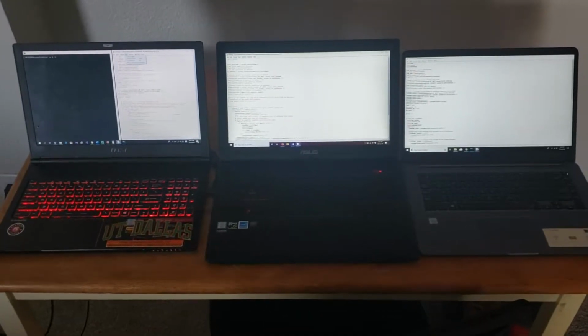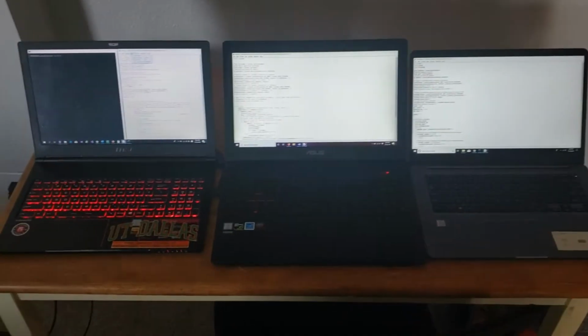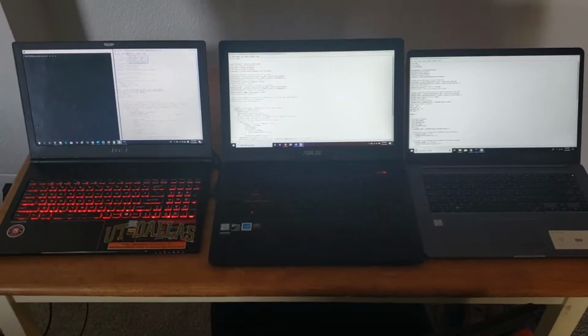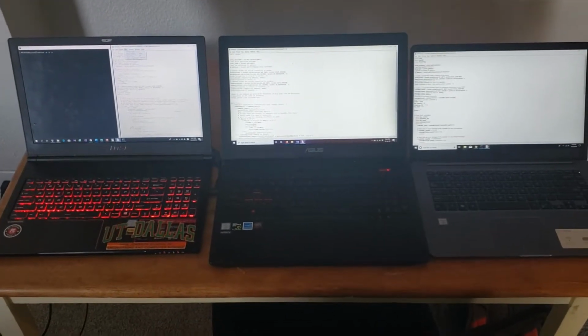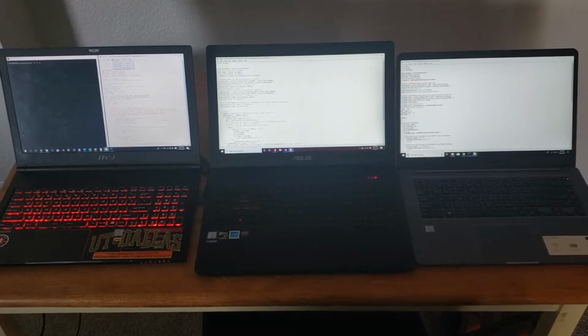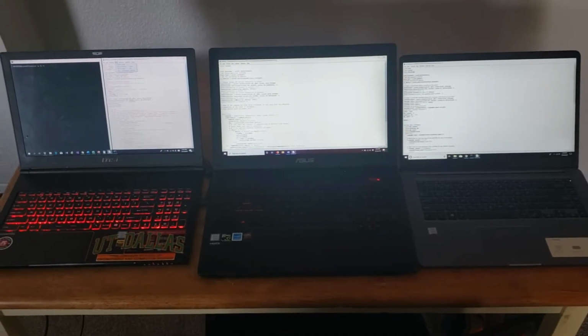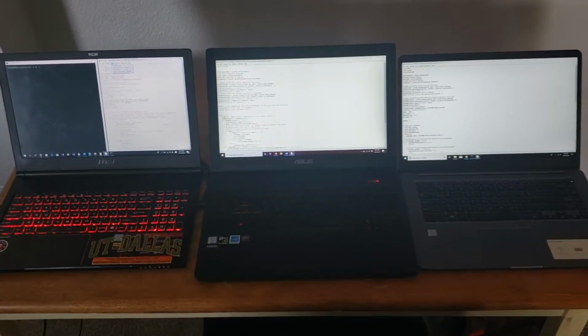This video is a demonstration of our computer networks final project. On the left we have a laptop running the server code. In the middle we have a laptop running the controller code. And on the right we have a laptop running the rendering code.